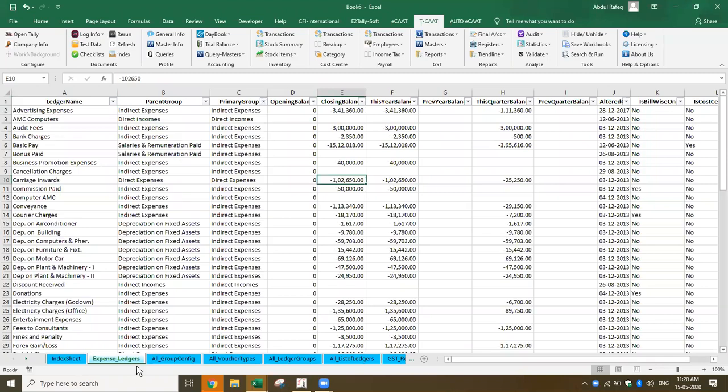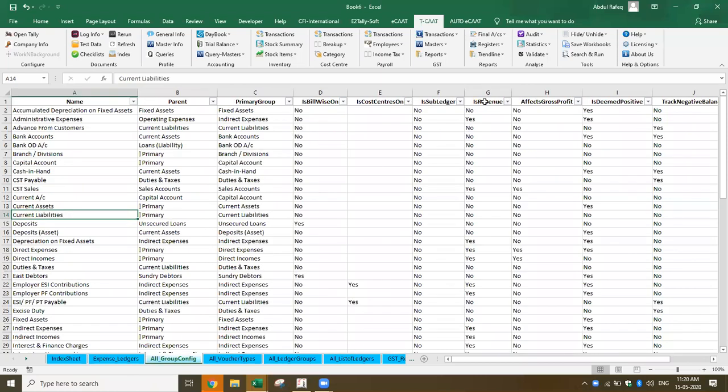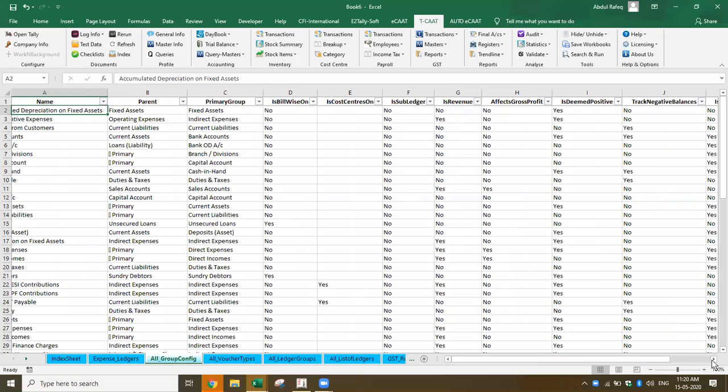Same way, if you go to the group configuration, it gives me all the groups which have been configured inside Tally, and also for each of the groups, what configuration has been set. For example, for this group, whether bill-wise is on, is cost center on, is sub-ledger on, is revenue on, does it affect gross profit? Like that, there are various configurations. Based on how the configuration is set, you'll be able to get the information. Now you'll be able to see all this information and you can do analysis.